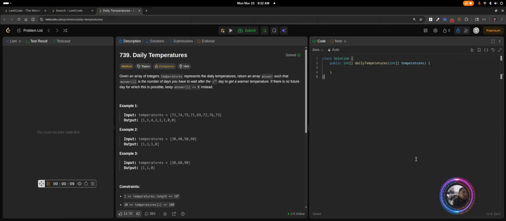All right, daily temperatures. Let's go. This is about stacks. Given an array of integers called temperatures, these represent the daily temperatures. You need to return another array that we're going to call answer, such that answer[i] is the number of days you have to wait after the ith day to get a warmer temperature. If there's no future day for which this is possible, keep answer[i] equal to 0 instead.